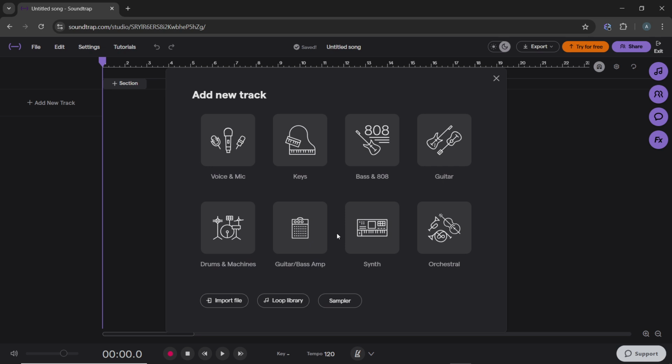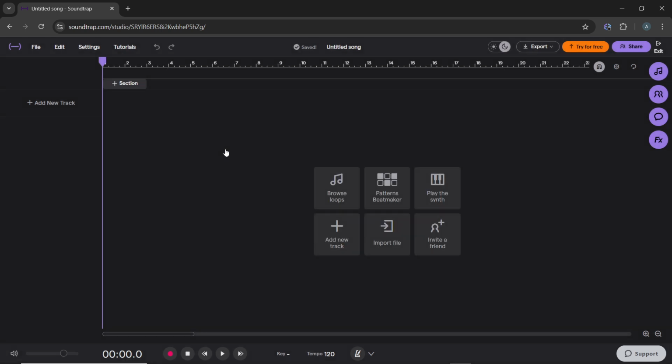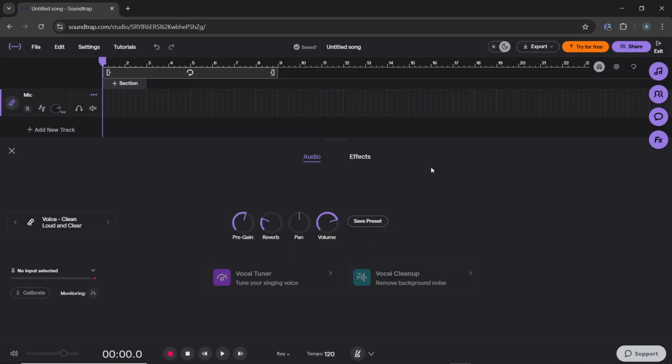So choose this voice and mic to record. So this will create a new audio track in the timeline. So let's go ahead and click on voice and mic. So in here, you can adjust your settings, that you can add effects. Click on effect to add your effects, pre-gain, reverb, volume. Just go ahead and do that. And once you're done, click on X.